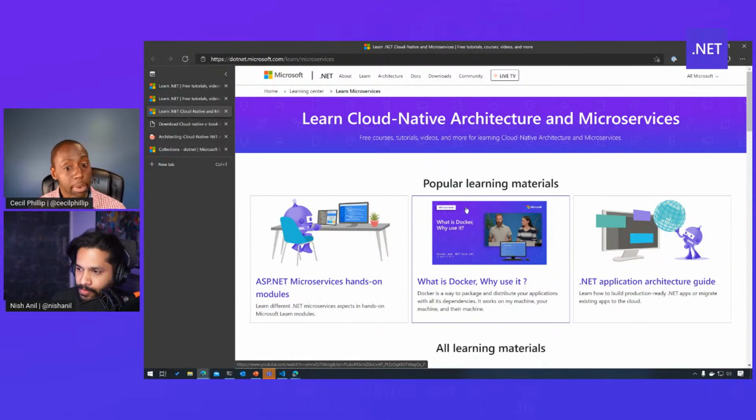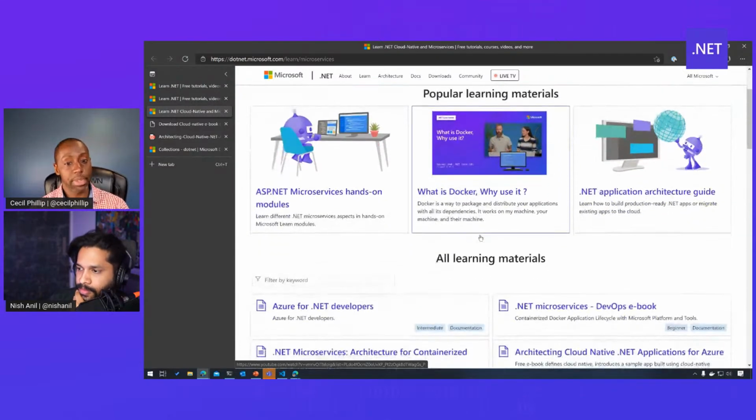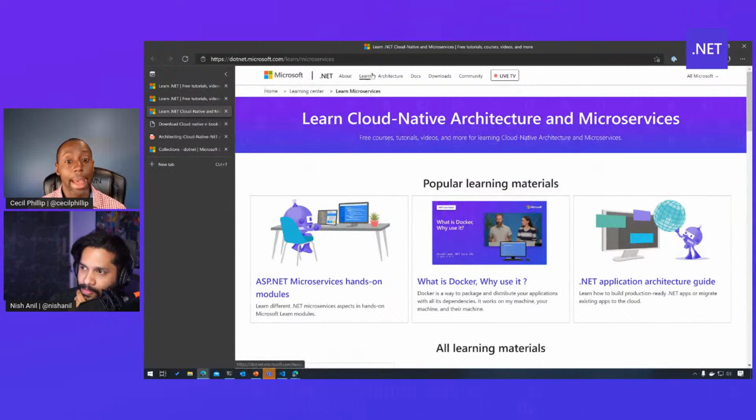Maybe you want to learn about Dapr. Maybe you want to learn about Kubernetes or Docker or whatever the case is. Tons of great stuff, and it's all for free. And all you have to do is head over to the .NET website and click on that little learn item at the top of the menu, and then you'll be on your way.